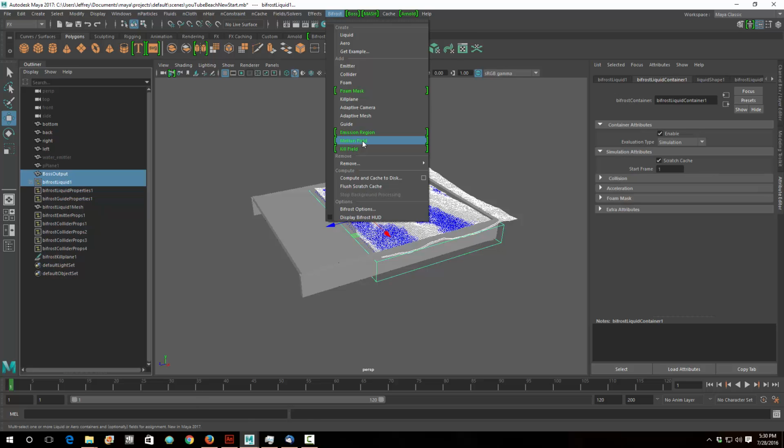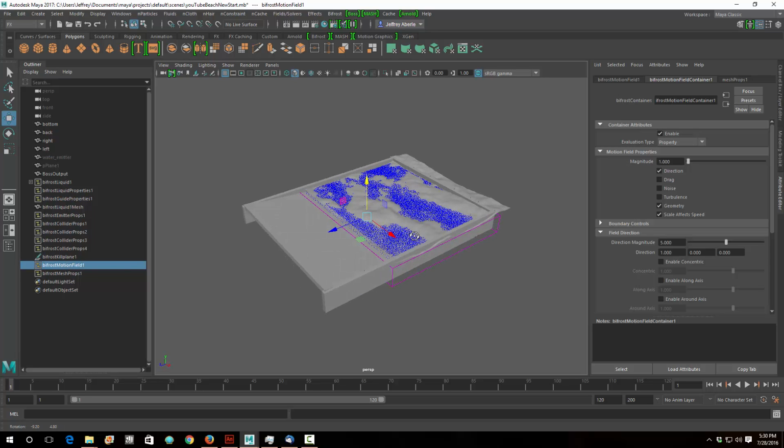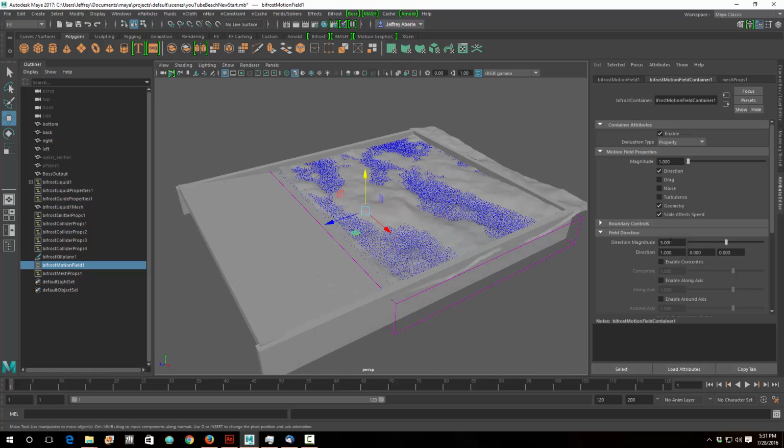So here's motion field. So I'm going to click that. And so it's going to make my Bifrost output now a motion field. And so here's the parameters down here. Now, when you make these motion fields, it looks like it automatically gives this direction magnitude. And so if I ran this right now, all these particles would go over to the right, I believe. And it would look really weird. So I just want to turn the direction magnitude down to 0.